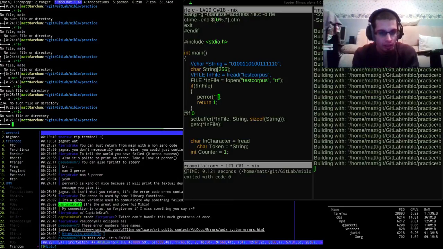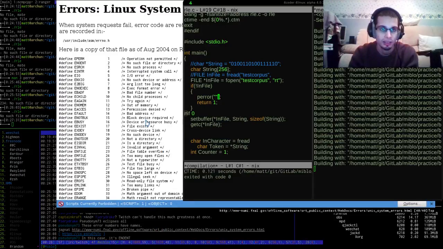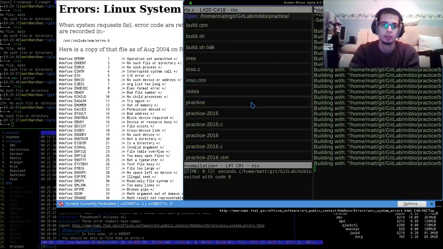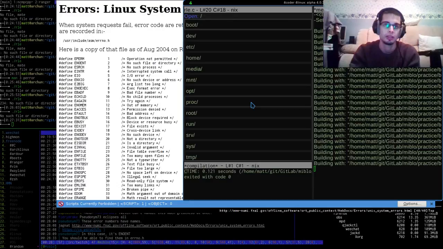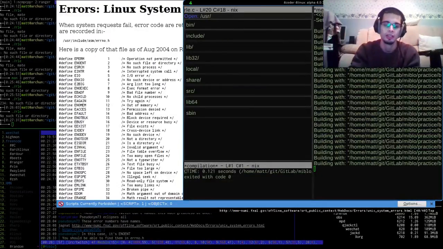In this case, it's ENOENT. Oh, these error numbers have names. And Joggy's done this. Ah, right. Okay, so it's kind of going to be that, isn't it? No such file or directory. Should be able to find an error number .h. How did that? Oh, it just matched. Right.